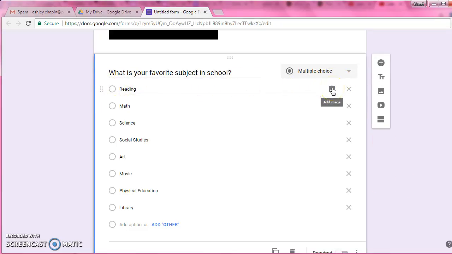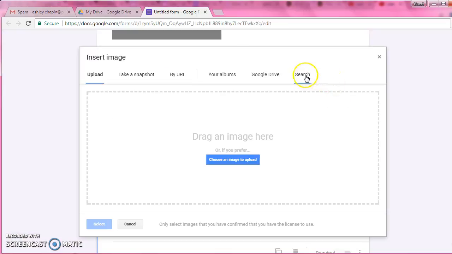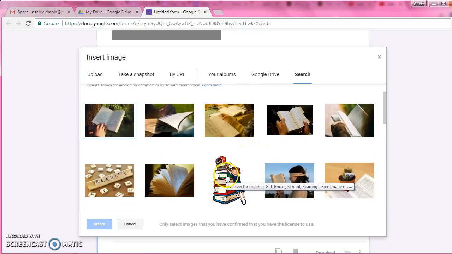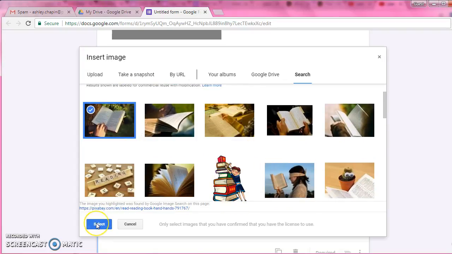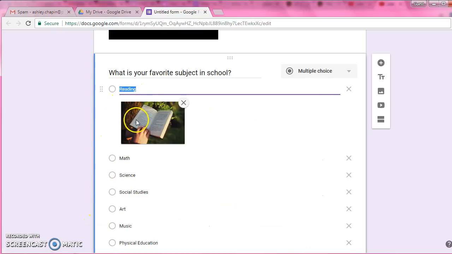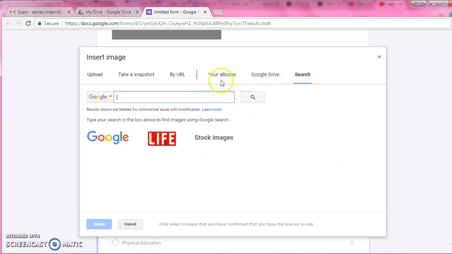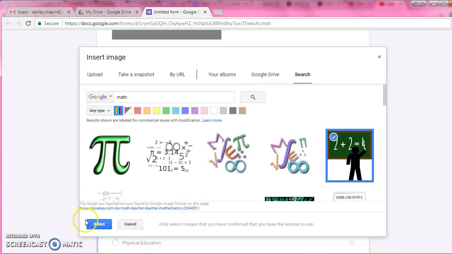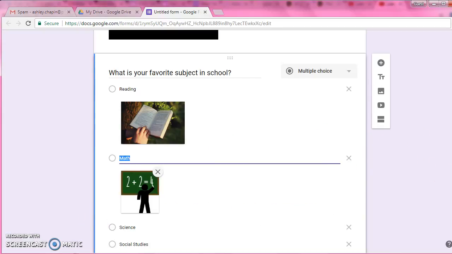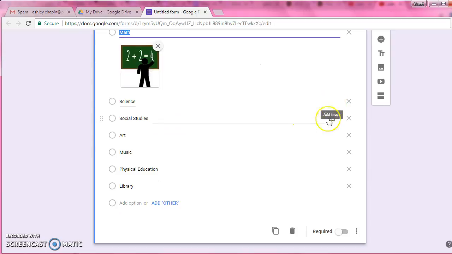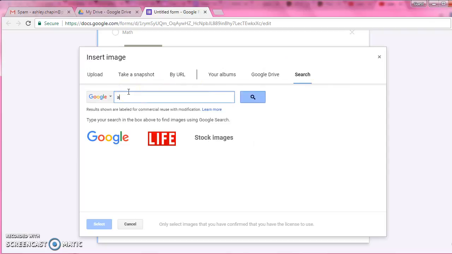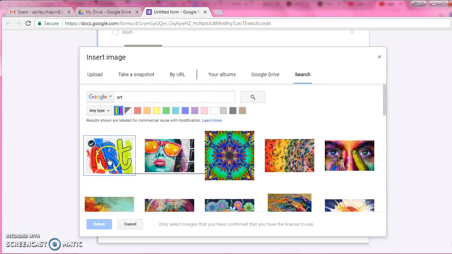is the add image icon. When I do that, I can search simply for reading, and I can select an image that will appear right below that answer option. This is a great feature for your ESOL students. I'm going to show you a couple more examples here to show you just how easy it is to make these forms living documents that will engage your students.